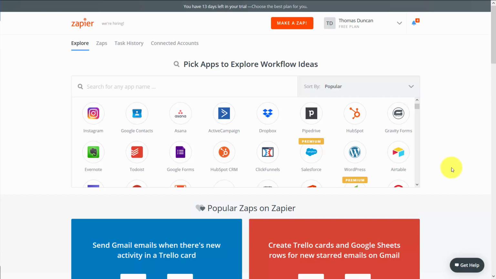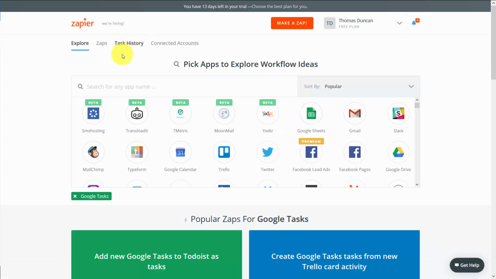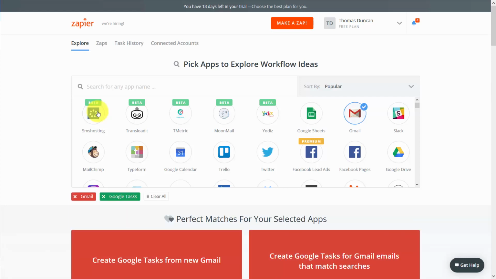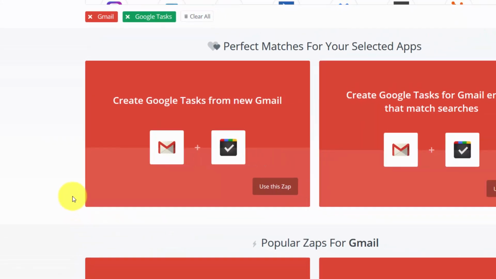Welcome back. Now in this video, we are going to discuss the productivity application, Google Tasks, and how it integrates with other Google applications. As you know, Google Tasks is a productivity and to-do app. And what we're going to do is select Google Tasks in our workflow, and then take a look at some of the other applications. For example, Google Tasks integrates with Gmail.